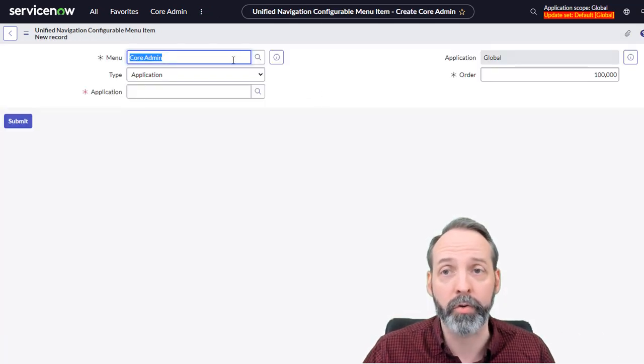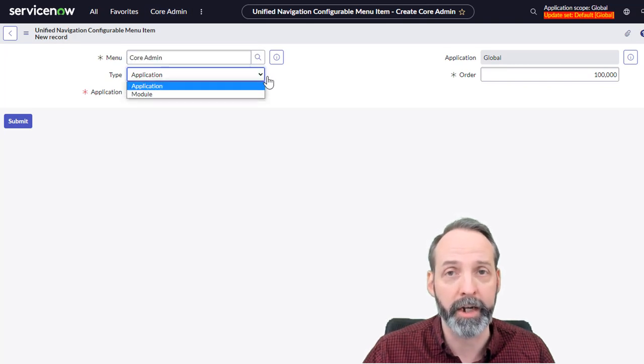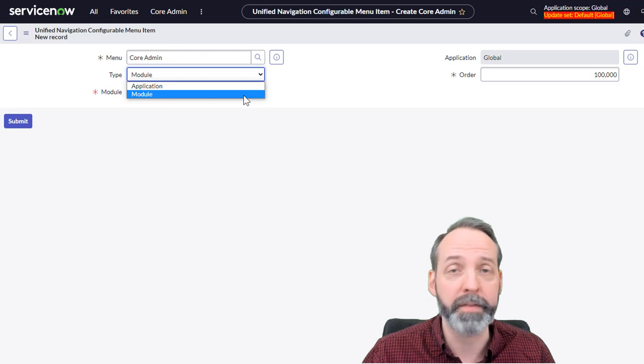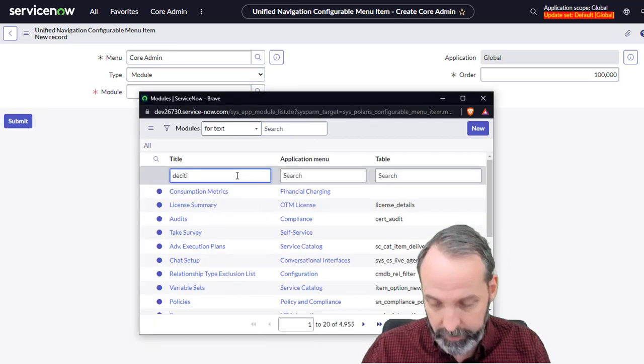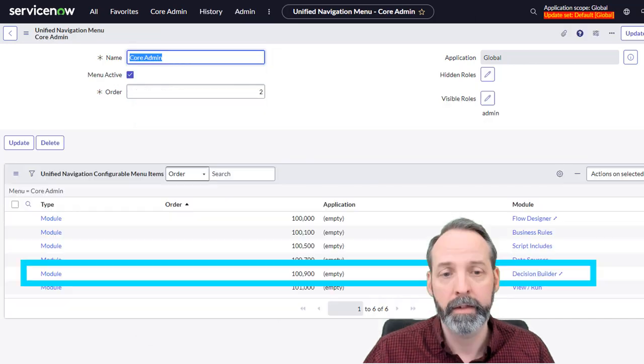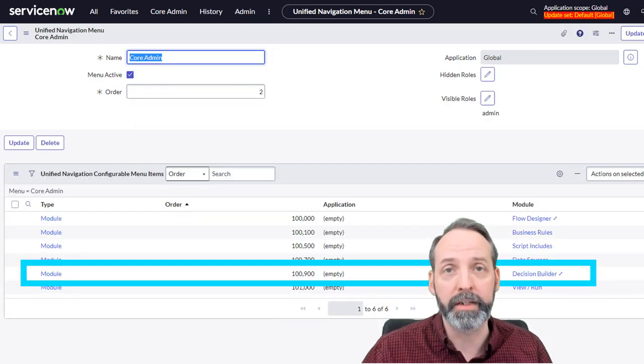From here, you're loading up what's going to be in this top level nav configuration. You have the options between applications and modules. Let's make Decision Builder a module on this experience. Pick Module, Decision Builder, and now we see Decision Builder is on the list of things that will appear in Core Admin.